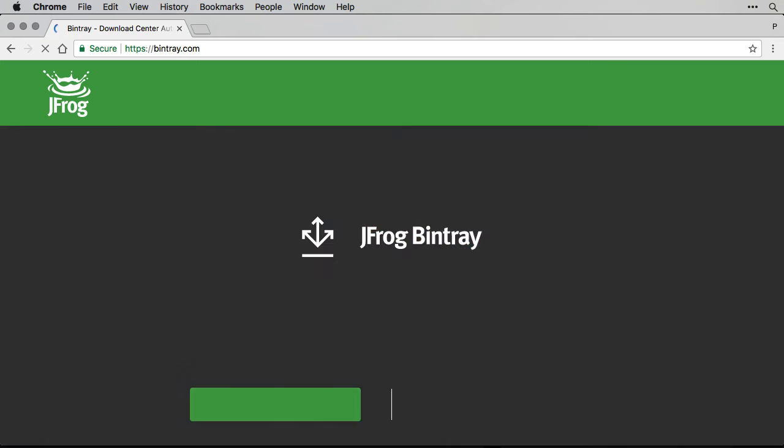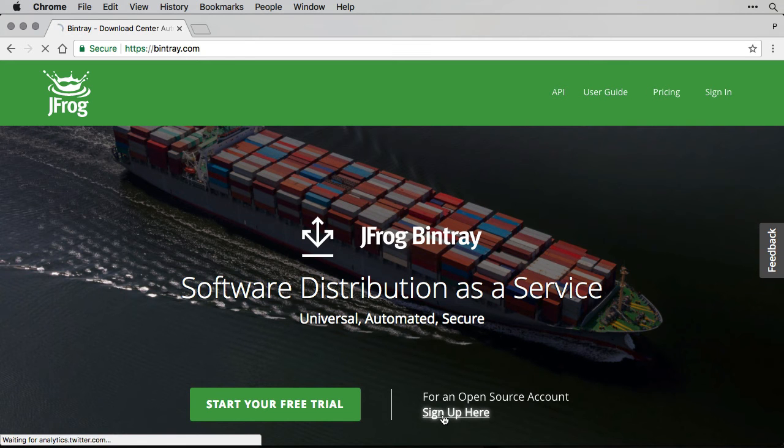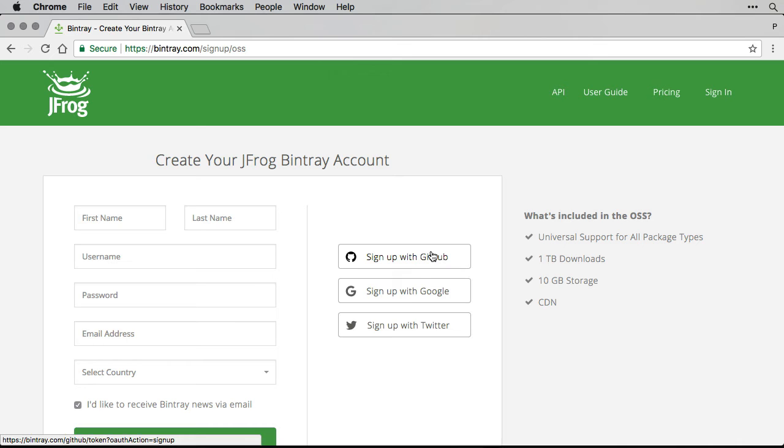First, you need to create a Bintray account. Go to bintray.com and select sign up here for an open source account. Enter your details, or like I am doing, sign up with your GitHub account. Now that's done, we can come back and use the Bintray website later.